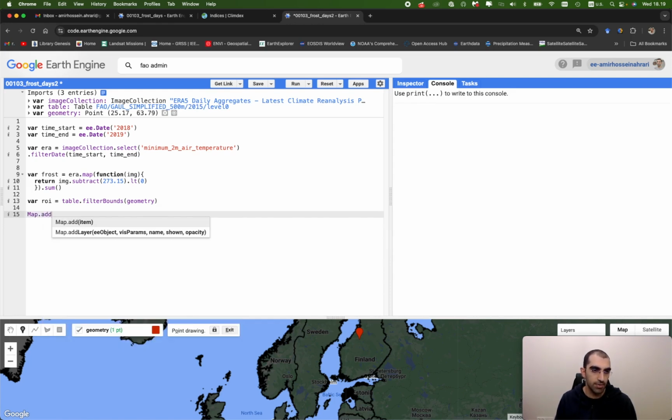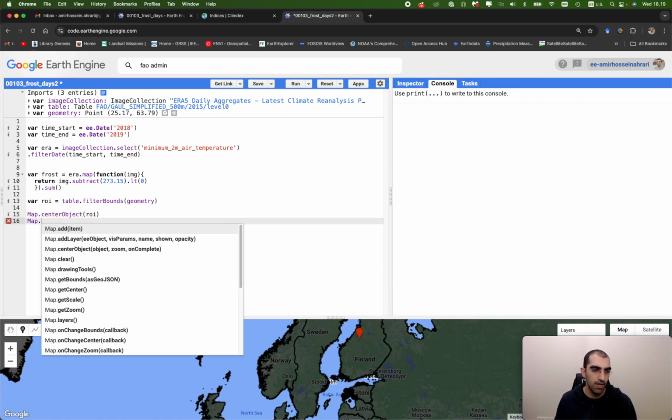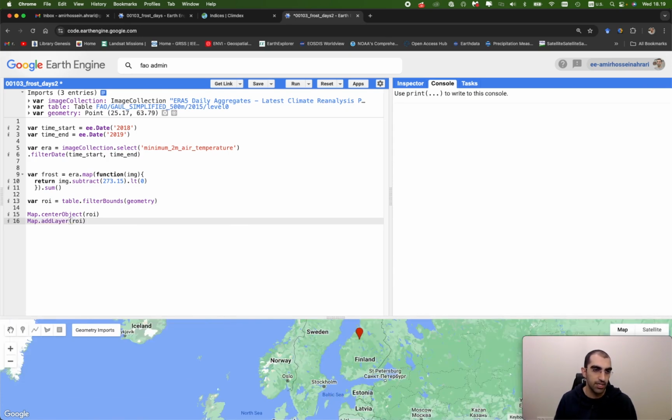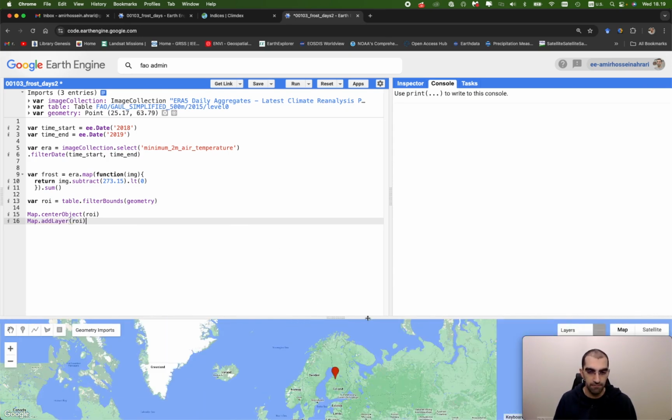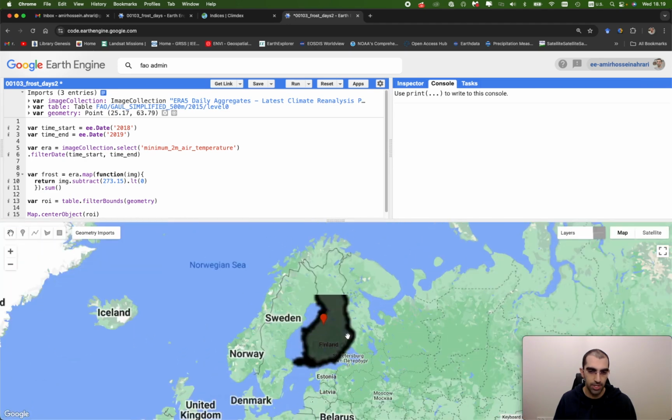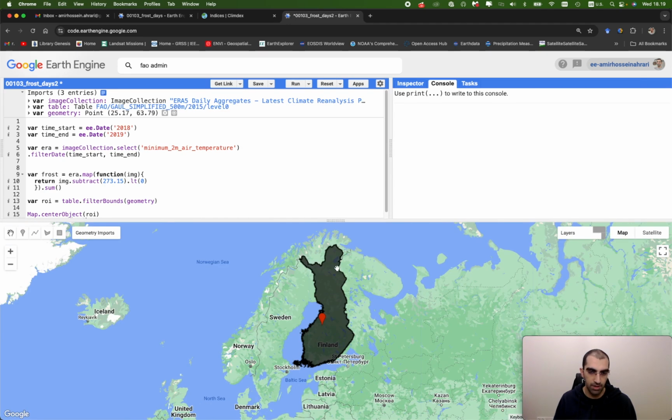Now again, I'm going to use map.add layer, and here first I'm going to focus on the study area through the map.center object, and then I'm going to show the layer of the Finland border through map.add layer here. If you run the code, after a few moments through the Google map here, you can see we have the Finland border as the region of interest.